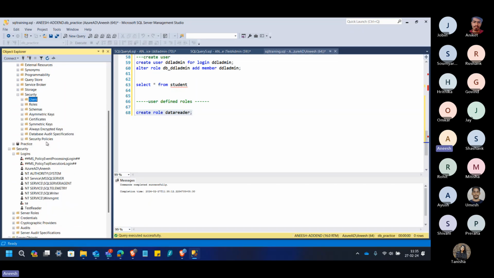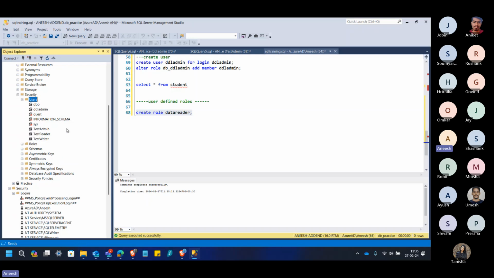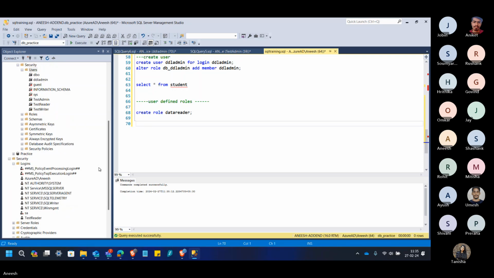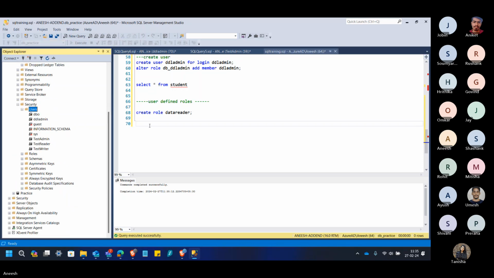So let's refresh. Okay. So it will not show as of now because we haven't created its login. So first we need to create a login, and then only we can show it. So first we have created the role. Now let's assign a permission.